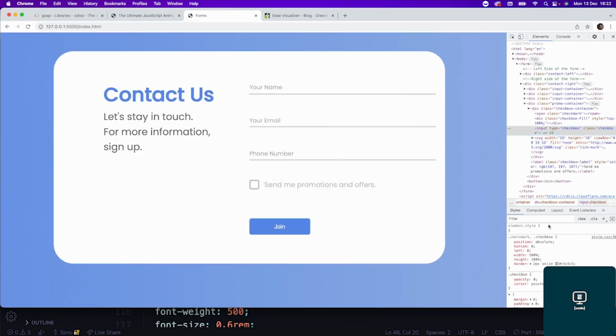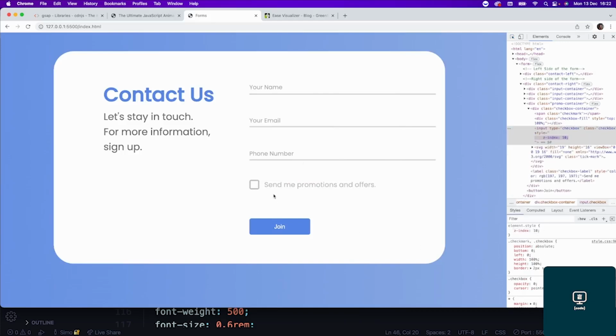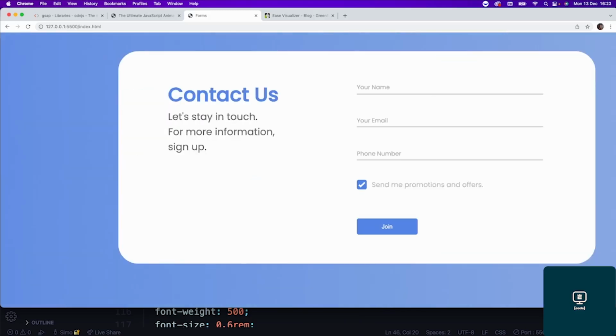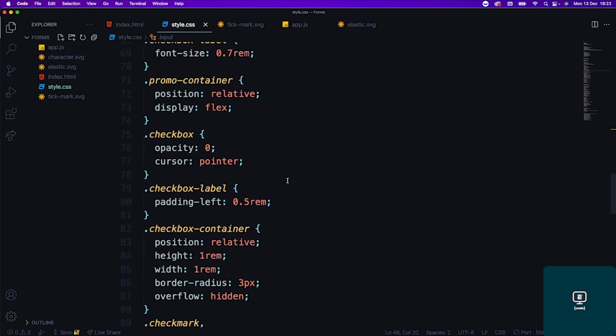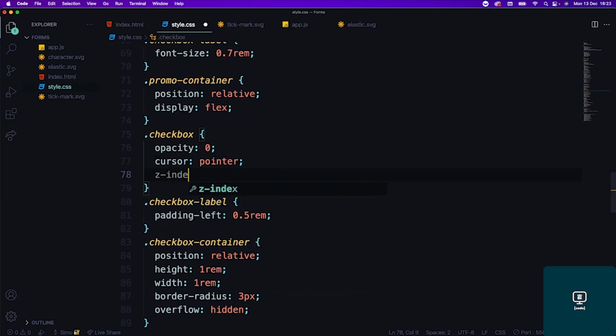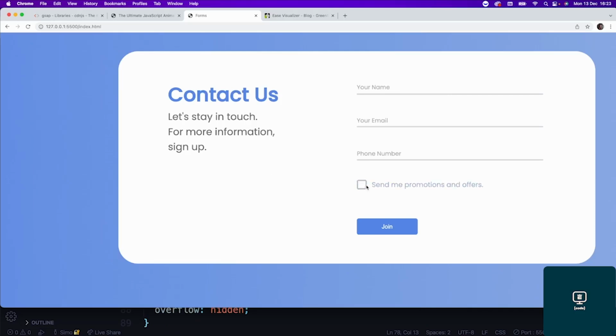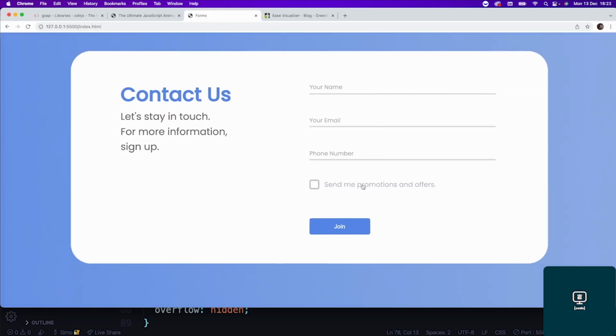So let's see if we go on the input and add a z index of 10. Let's see if that works. There we go. It does work. So let's just add a z index to the input, and that should fix our issue. Let's go here, checkbox. So I believe this is the one, z index 3. Okay, just to make sure it's always on top. And there we go. Look at that. Let me do a refresh. Awesome.